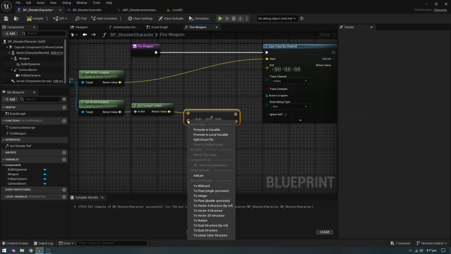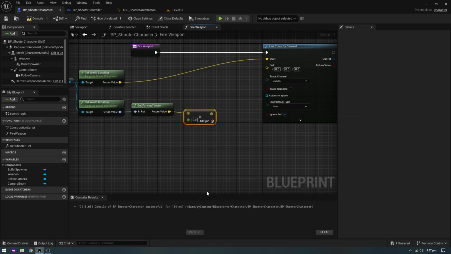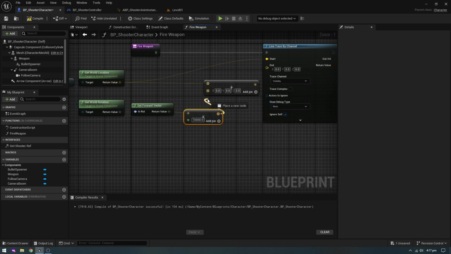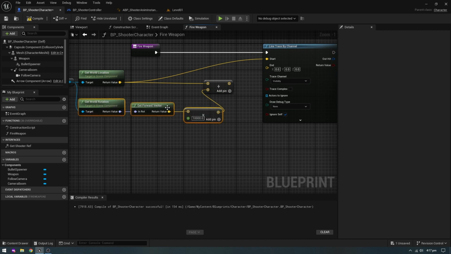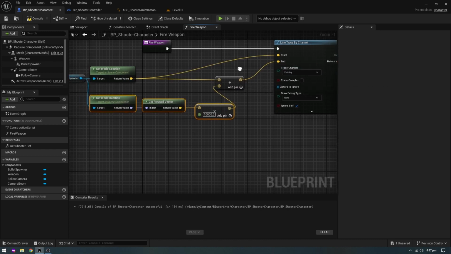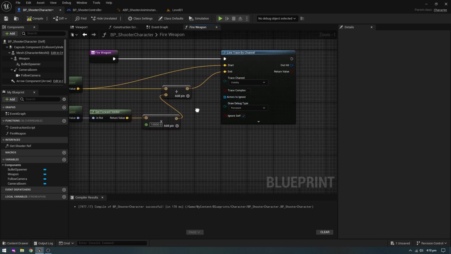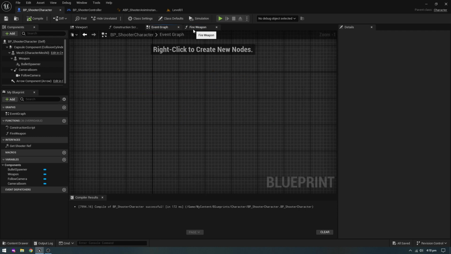I need to convert into float node to define the range. For example, 10,000 is my weapon range. You can increase your range according to your need. Then add world location and forward vector to make the end location. If you want to see the range line, then select draw debug type to persistent. It is just for debugging purposes.